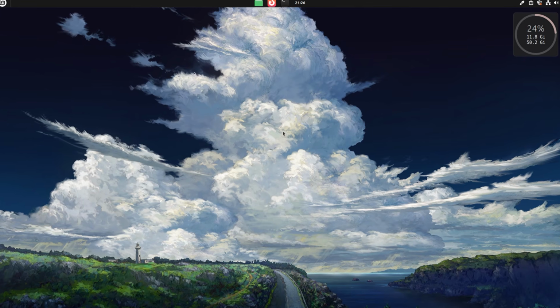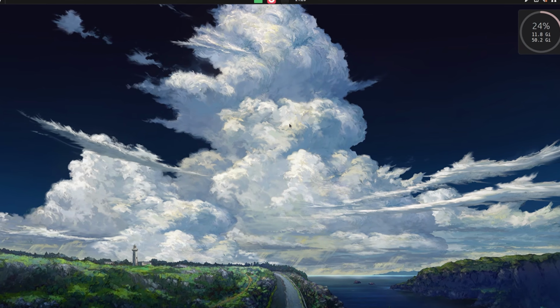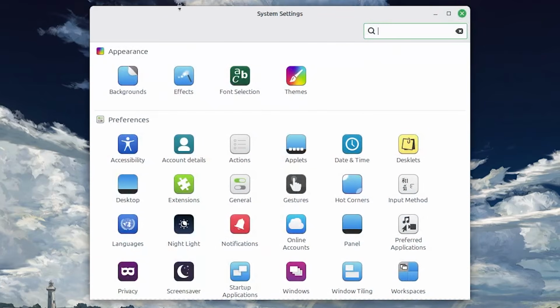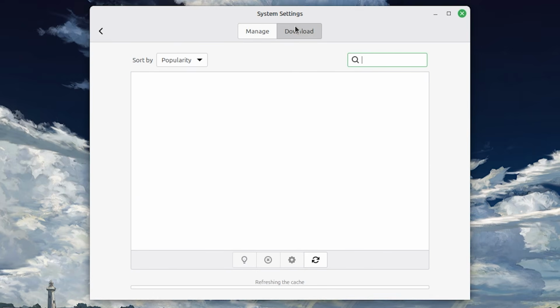At the end of the day, you're only looking at your desktop so much. But if you're going to be looking at it, you want it to look cool, right? So let's see what else we can customize. Settings. Okay. Extensions. I haven't looked at these yet.